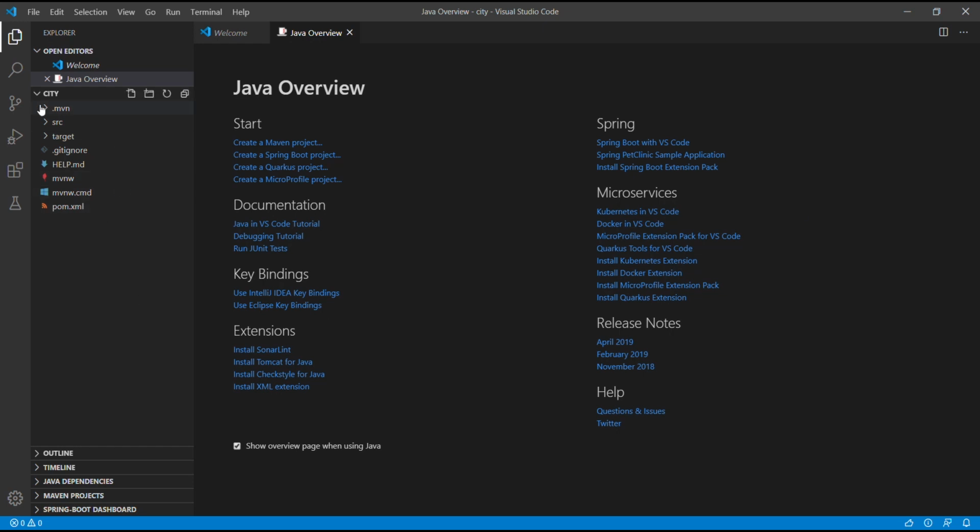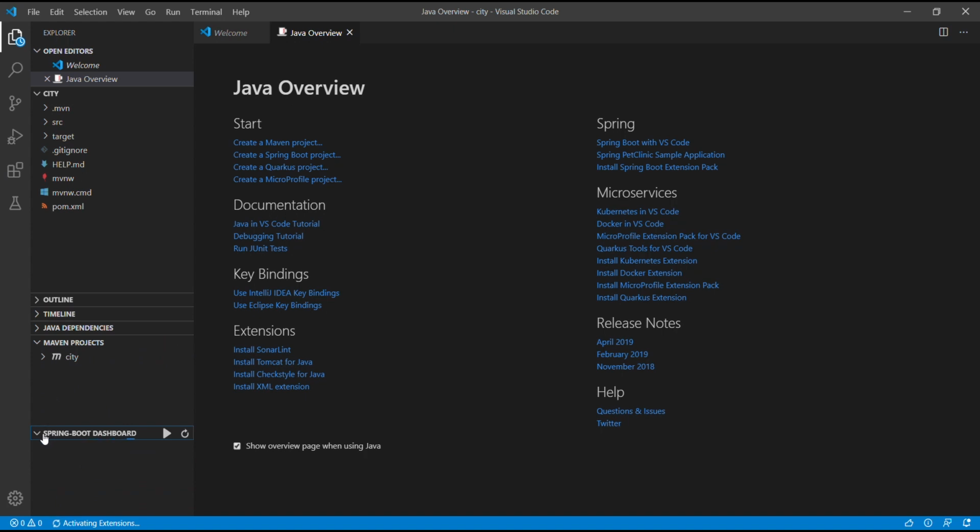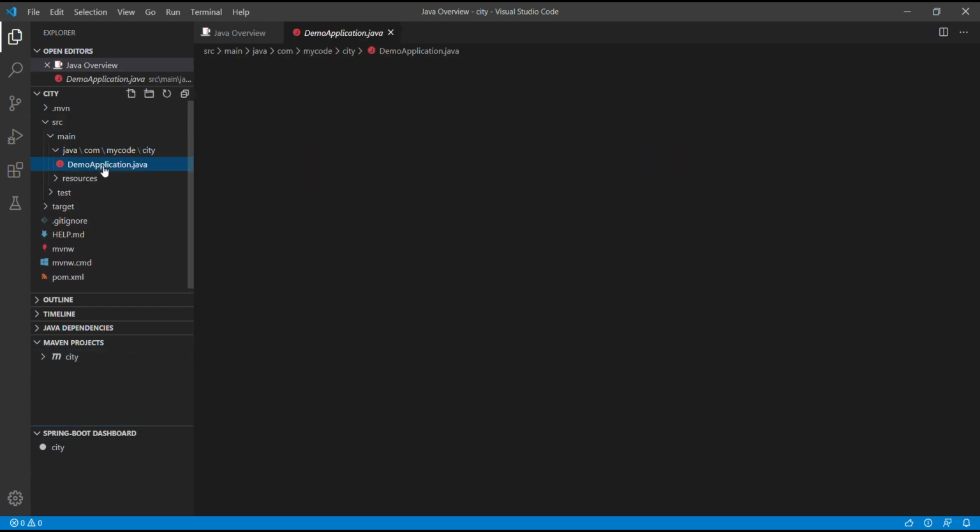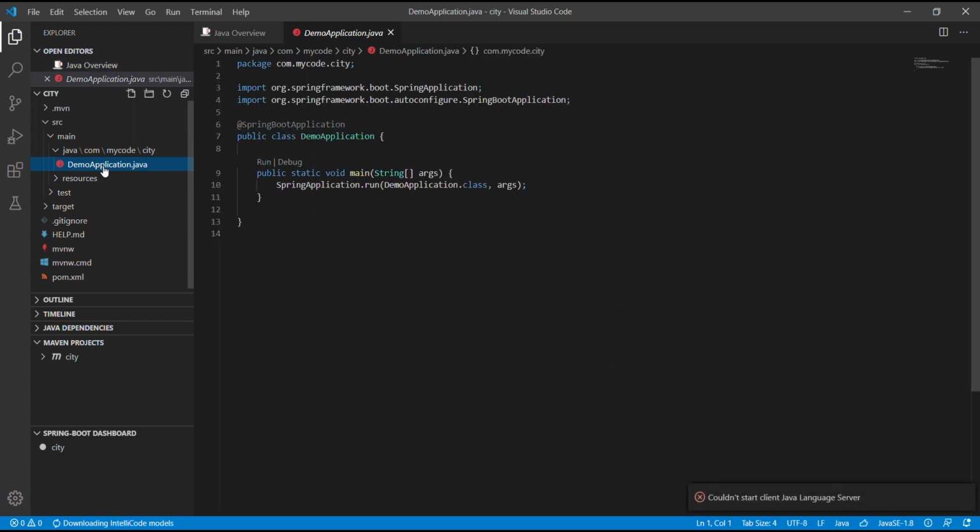So it has source, pom, and all the other needed things. Here we have the Maven projects dialog box and the Spring Boot dashboard. Here comes our main application file. It is auto generated. Let me rename it to Application.